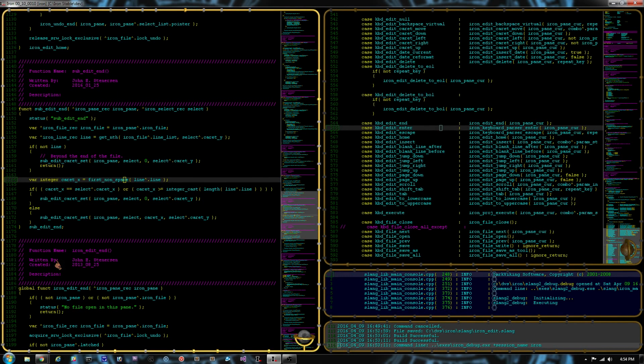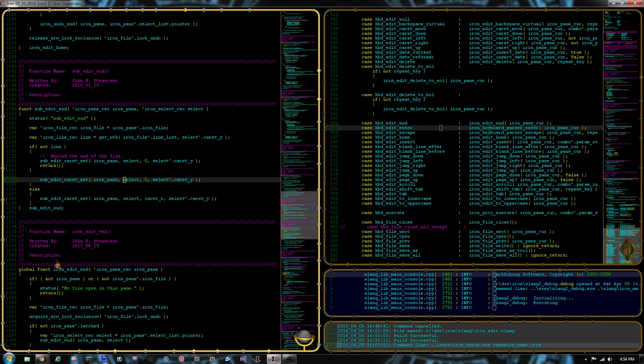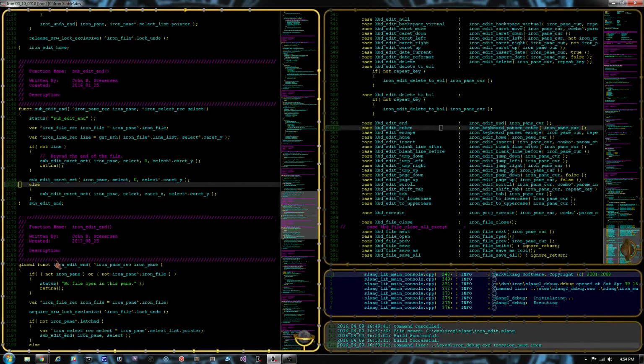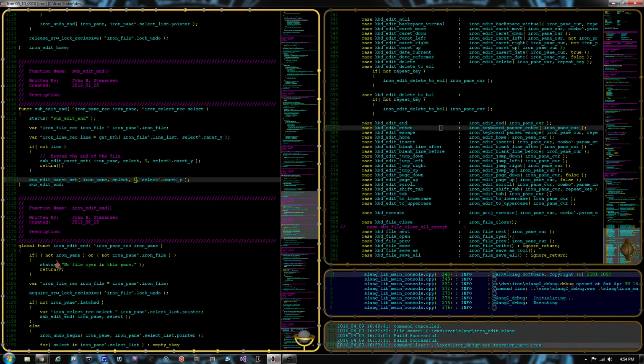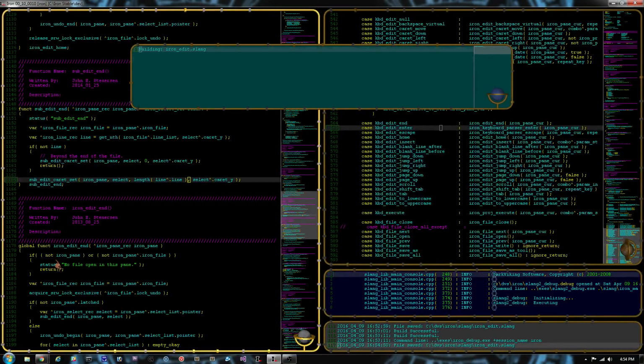And I think that's going to be true. We want that to be true whether it's a line with blanks on it or not. We still want it to go to the end of the line. Okay, let's do that. So the end of the line will just be the length of the line. Don't need this. Just going to be the length of the line. Okay, compile happy.